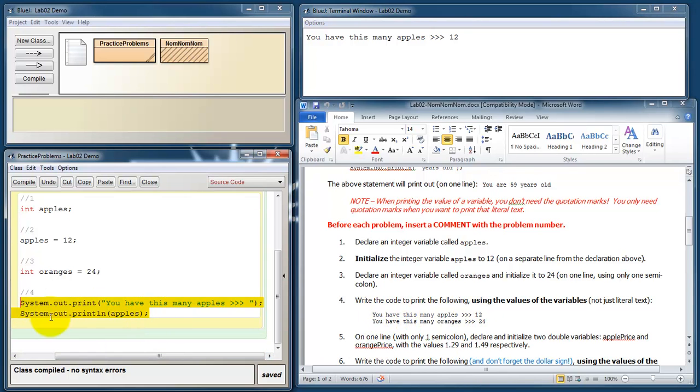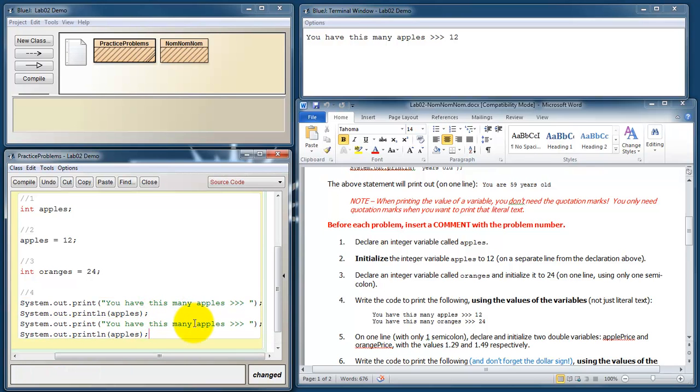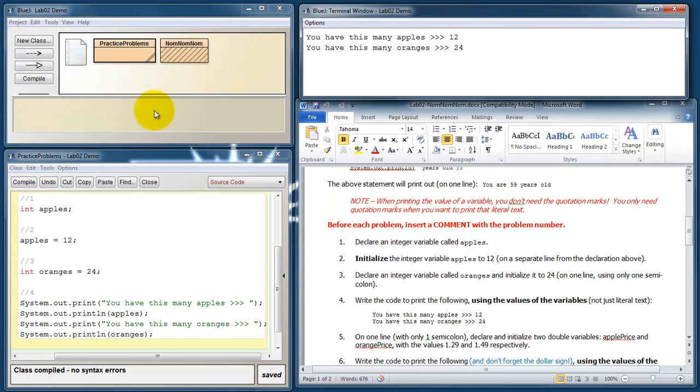Don't be afraid to use your keyboard shortcuts and be efficient. Do a copy-paste job. Remember, Control-C copies, Control-V pastes. And so it's very quick to make that adjustment. There we go. So we finished the first 4 problems already. Good luck with the rest of them.